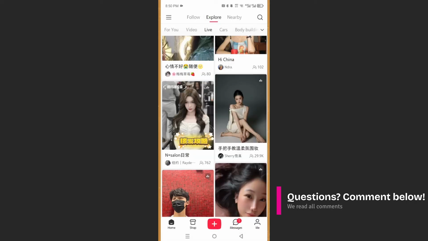So it's really easy and simple, guys. That's so simple to go ahead and watch someone live on the RedNote app.